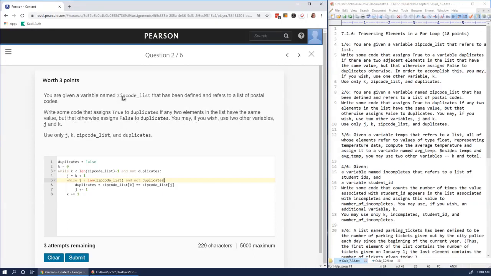Yeah, so any two elements have the same value. So we don't need to identify them or say how many of them. We just need to find out if there is one. If there is any two elements that are the same. All right, I'm going to try this.